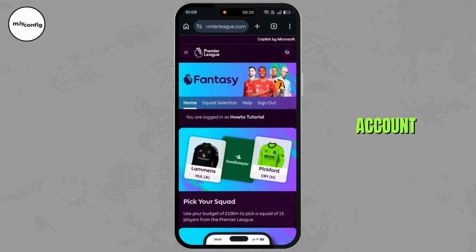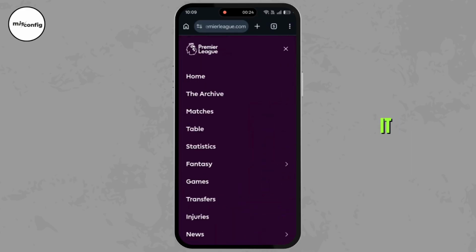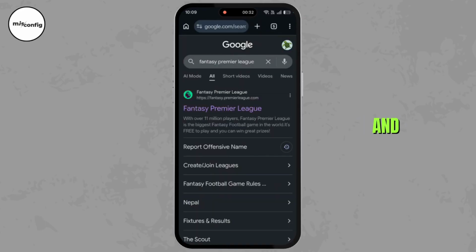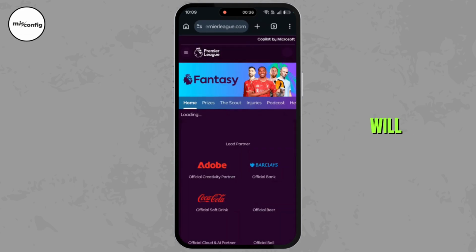Once you log into your account, you can see this 3 lines menu bar in the top left corner. Click on it. And here you will be able to find points section or game week history tab. So simply click on it. And once you click on it, a separate page will open.